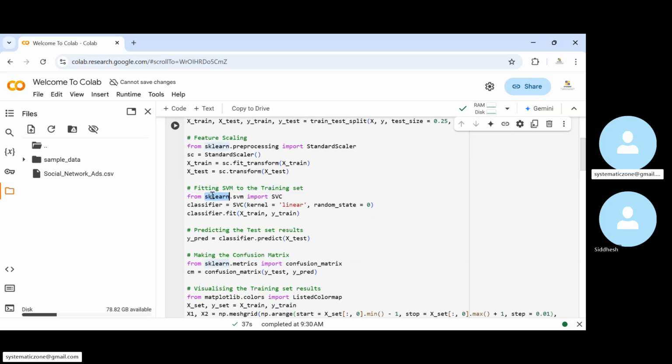From sklearn.svm we are importing SVC. Earlier we saw SVR, support vector regression, and this is classification. SVC, then this is just a variable name, classifier equals SVC with kernel. In kernel there are many types as well. So this is a linear kernel, and random_state equal to 0.